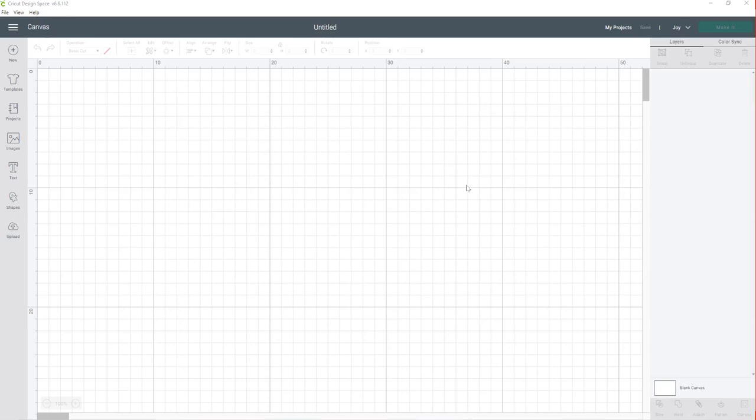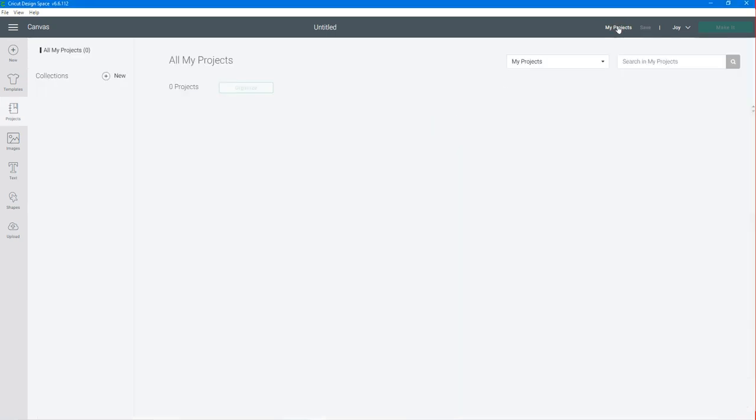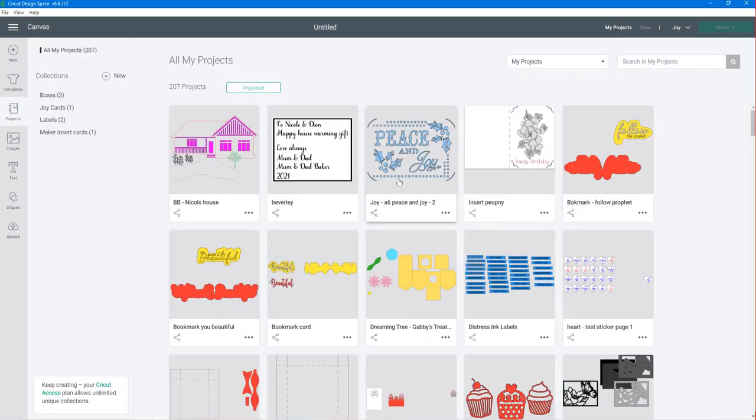If you have the new version of Cricut Design Space, this is version 6.6.112 I have, but it's over 6.6. It has some new features for you. So if you go into My Projects, you can have collections.